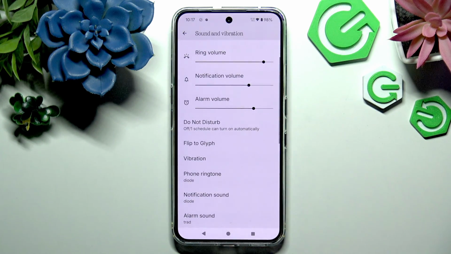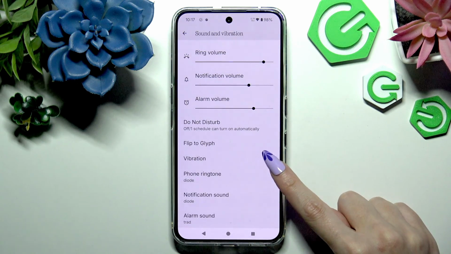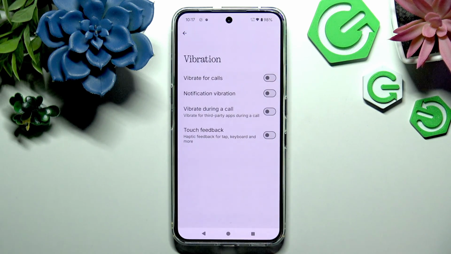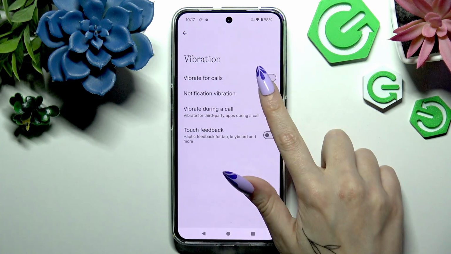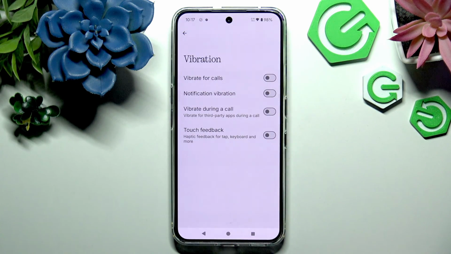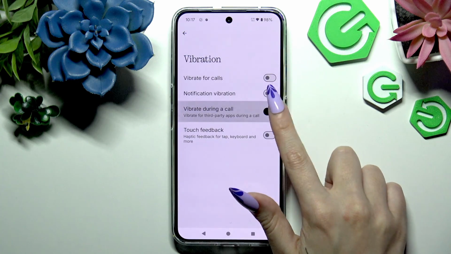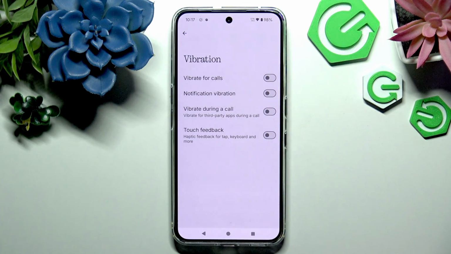Then scroll down to tap on Vibration section here and tap on all of those switches next to all of those features to enable or disable them. Vibrate vocals, notification vibration, vibrate during a call, and last but not least, touch feedback for taps, keyboard, and more.